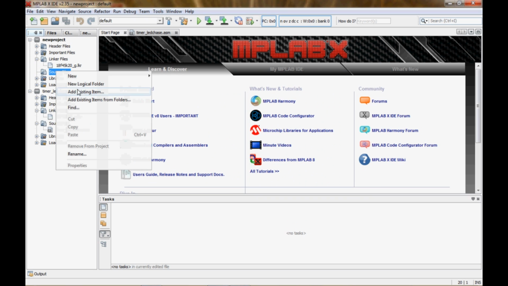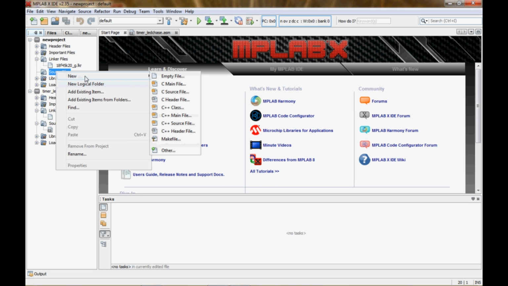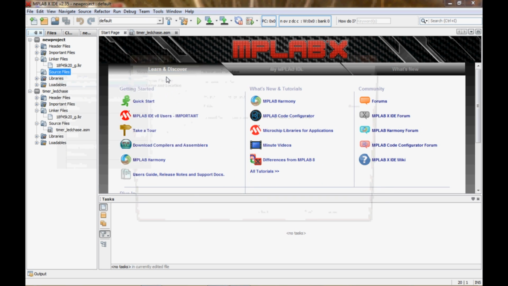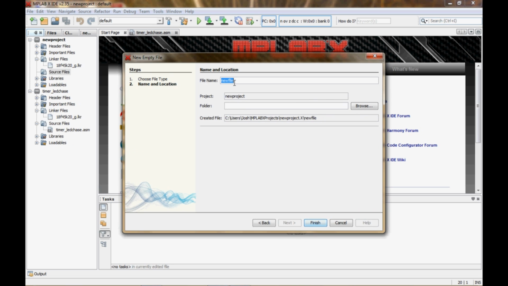Then you want to right click, source, new, empty file, and here you'll call it whatever. We name this project new project, and make sure you put .asm as your extension. Otherwise it'll just be an empty text kind of document, and the compiler won't really see it. It won't know what it's doing. So you need to have it as a .asm extension.